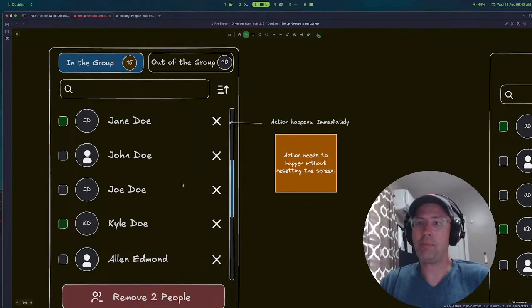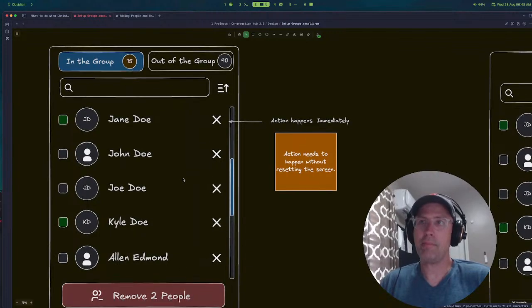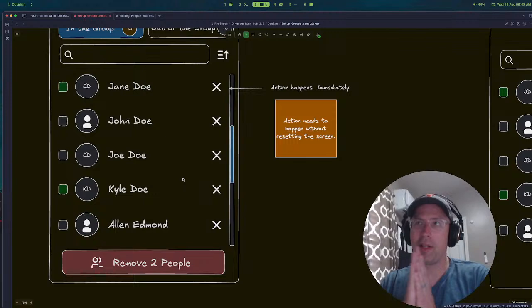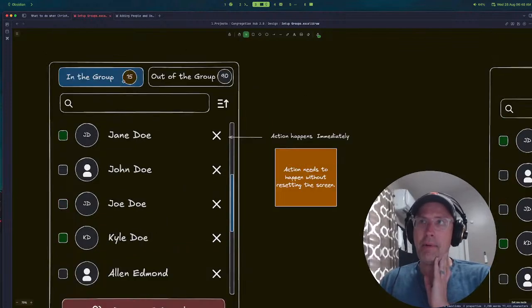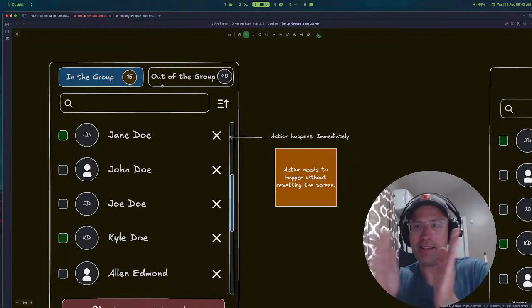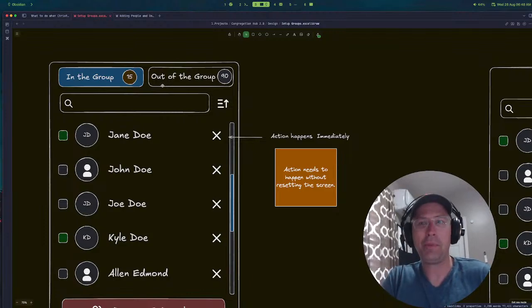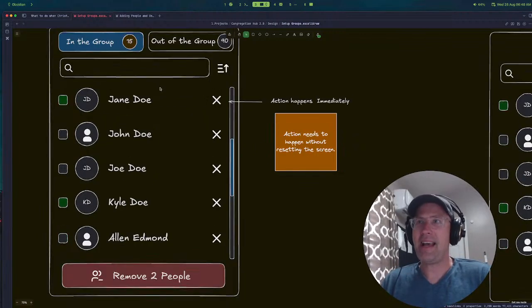So on your people picker, on a mobile, you're only going to be able to see one column. At the top, there is a tab where you can switch between the active and inactive, or the in and the out. Because that's really what we're looking at here. We're looking at a list of people that aren't in the group and a list of people that are in the group. And we have to be able to move people from one to the other quickly. Okay? And so a couple things this has to have.